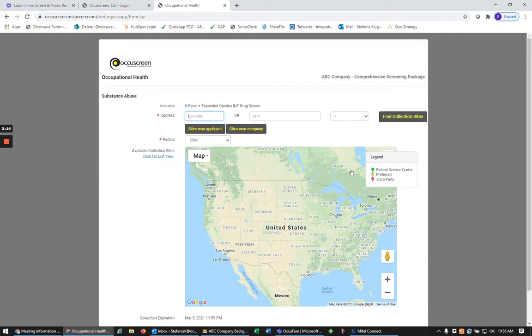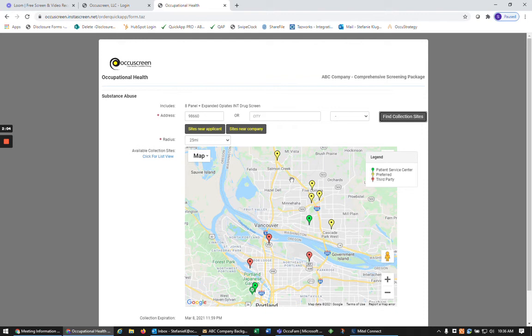And then they'll be brought to the screen to set up their drug testing. So from here, they will enter their zip code and click Find Collection Site. So this part of the system here is customizable based off of your preferences. The applicant will either see the green pinpoints, which are going to be the Quest Patient Service Centers. They'll see yellow pinpoints, which are going to be the Quest Preferred sites, which come with an additional collection fee, or third-party sites. So based on your preferences in your account setup, that will determine what the candidate sees here.